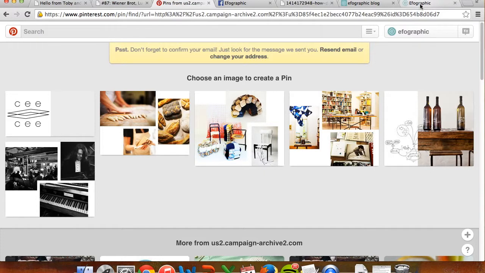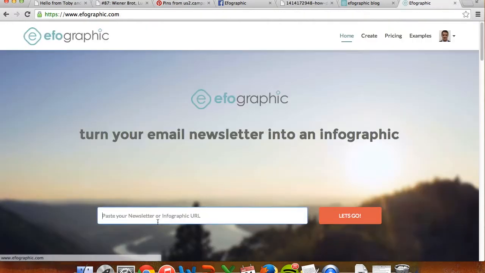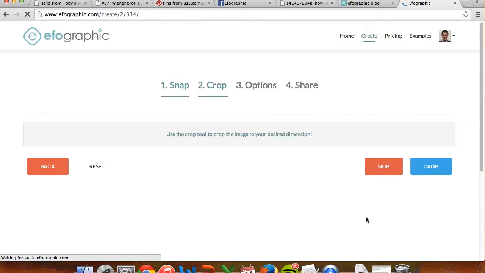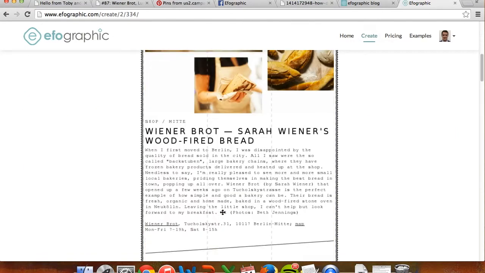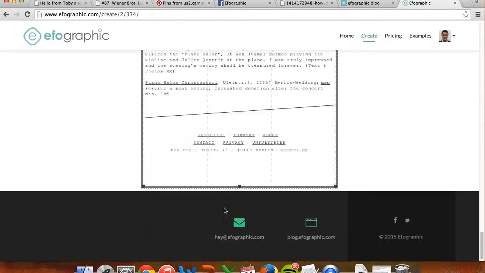So let's head over to Efographic to see how this works. We'll take that same URL, we'll paste it in, and we'll get started. Efographic first takes a snapshot of the entire email newsletter. So it's taken that snapshot, so we have one long image.